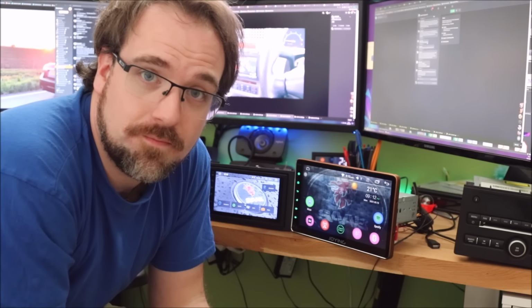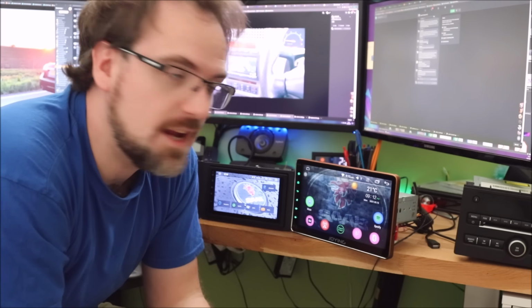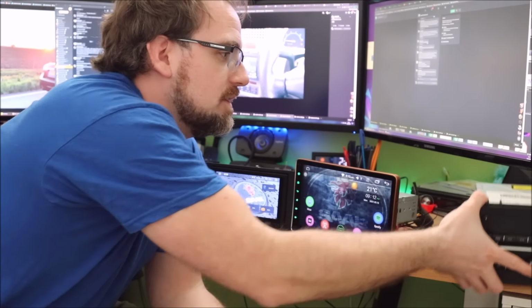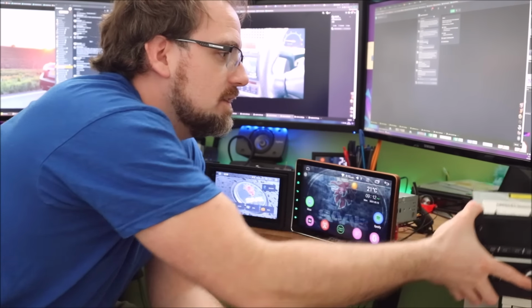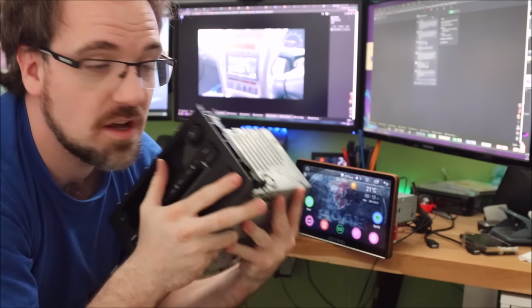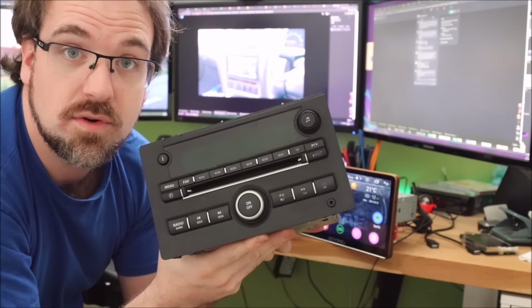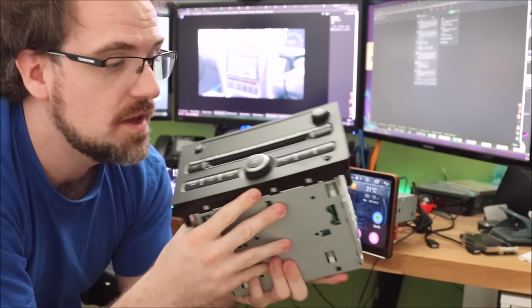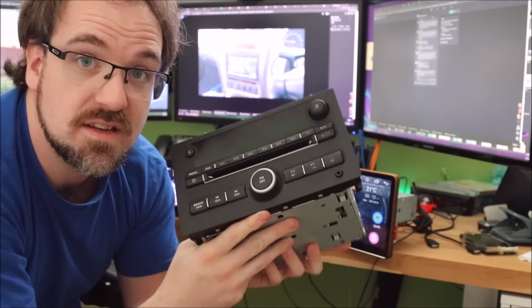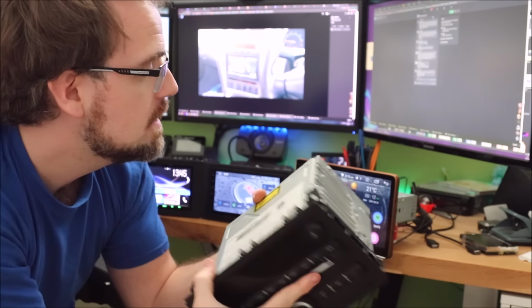If you're watching this video, you're probably looking to upgrade your car radio. You might have something like this. This is a stock radio: CD player, radio, and if you're lucky, an aux in, but it doesn't really do anything else. It doesn't navigate for you. It doesn't have a USB port on it. It doesn't do Bluetooth hands-free or Bluetooth streaming, so it's pretty useless.